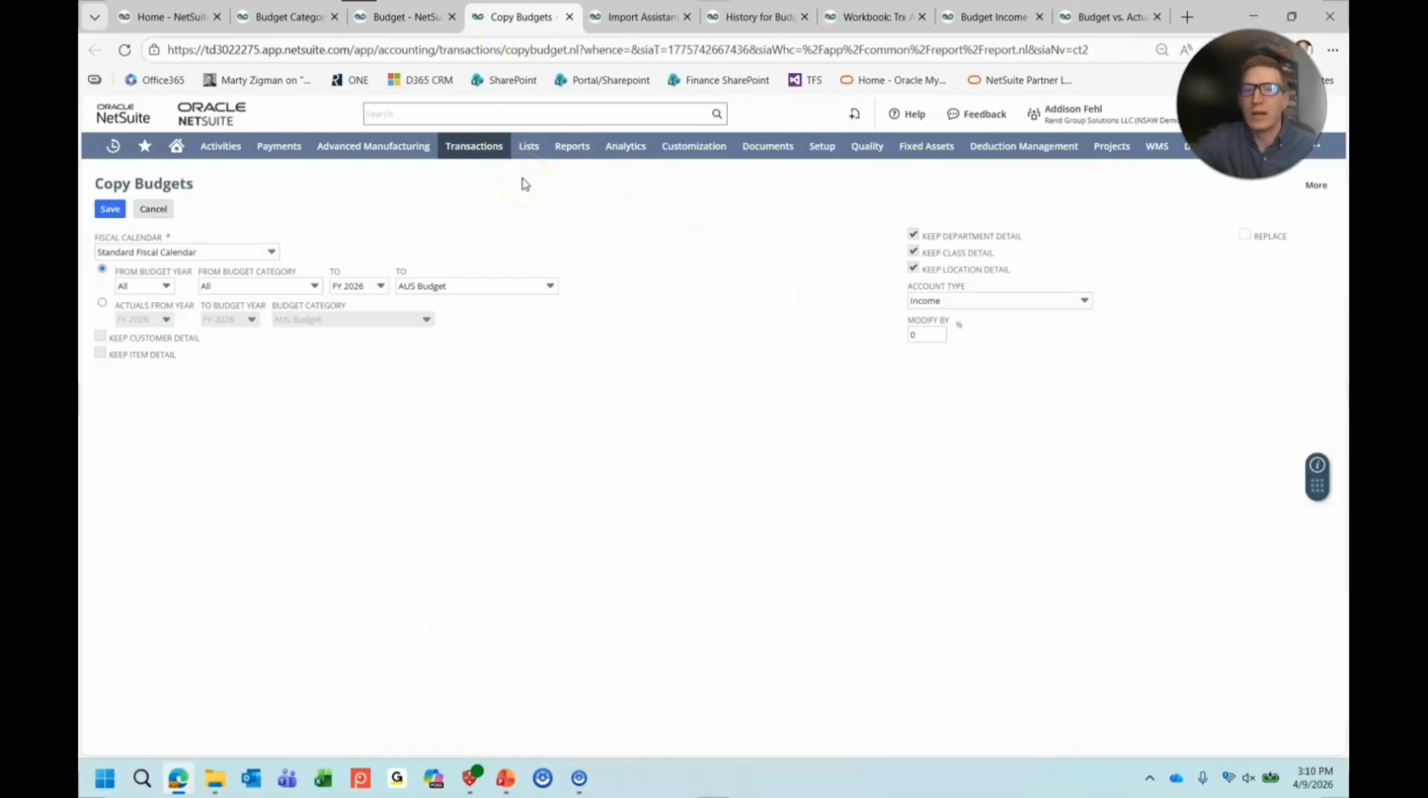Moving on to one shortcut I didn't mention in the PowerPoint that I thought would be good to cover here in our demo. I can copy budgets once I already have them in my system. So no help getting them in the first time, but once I have a budget to work with, I can select the budget year and budget category that I want to copy to a new budget year and or category. I have some selections here to keep some of those classifications the same or to kind of wipe them out. Same thing, I have this account type selection, but most importantly, I have a modify by percentage.